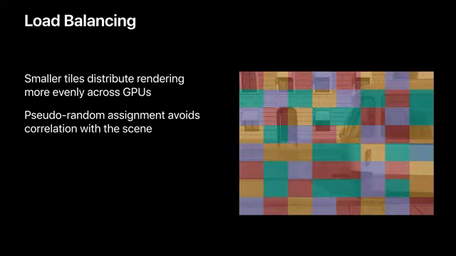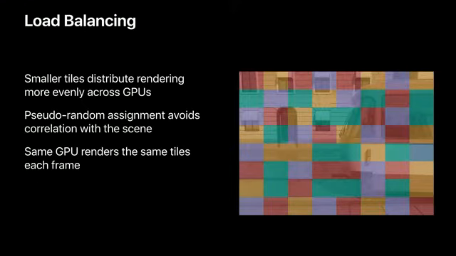Now, one of the really interesting things about this approach is that the mapping of tiles to GPUs does not change. So the same GPU will process the same tiles every frame. Now, this is great. You can just calculate that mapping when your application initializes or when you resize the window, and that's it. You don't need to think about multi-GPU load balancing anymore, and there's nothing to monitor, nothing to recalculate in your application's main loop.